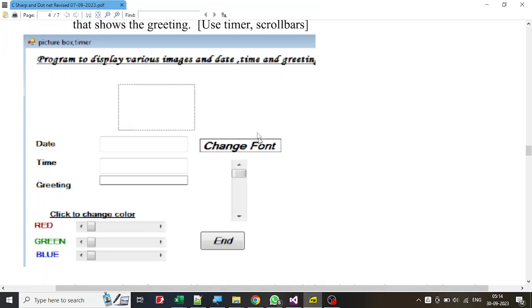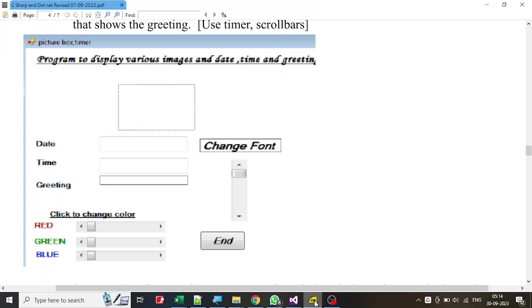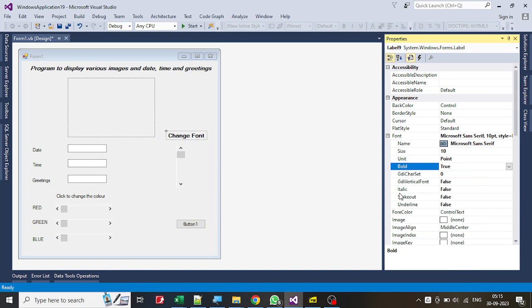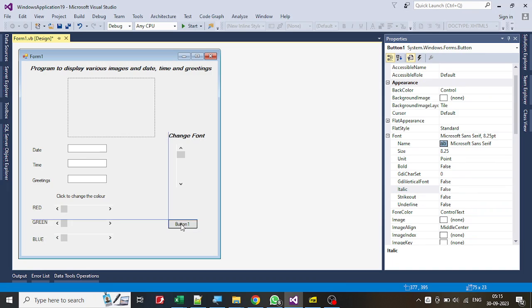Something else they have done, they have put a border for that. I'm not going to do it because it's going to look odd if you try to do it. So already it is odd, but let me change it to italics, so it's going to appear slightly italicized, and then I have the last button over here. That button is going to end the show.